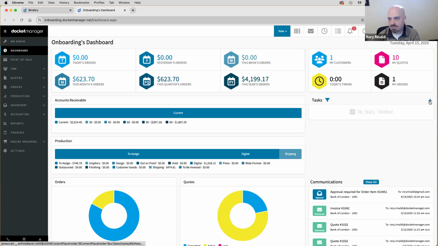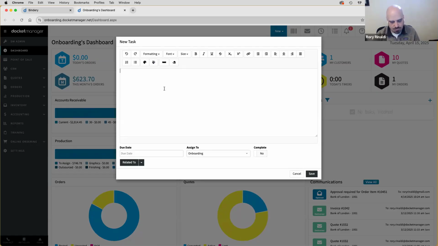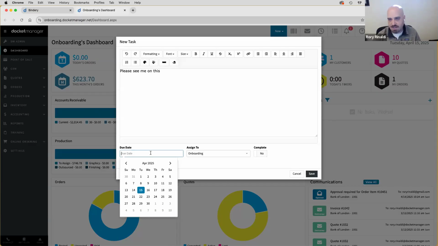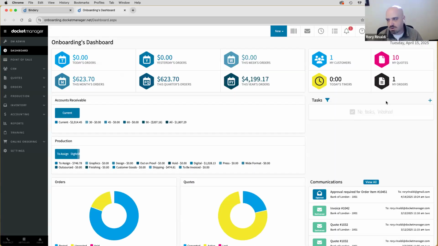You can create a task right from here, new task, and then write out what you need. Please see me on this, whatever it might be, put a due date on it, assign it to someone, and then you can relate it to something. Now, this is a generic way to do a task. And this way, you would have to be very specific about what you're trying to show them. So, related to a contact, a customer order, or order item, quotes are also available. So, from this level, this is kind of a generic way of doing it.